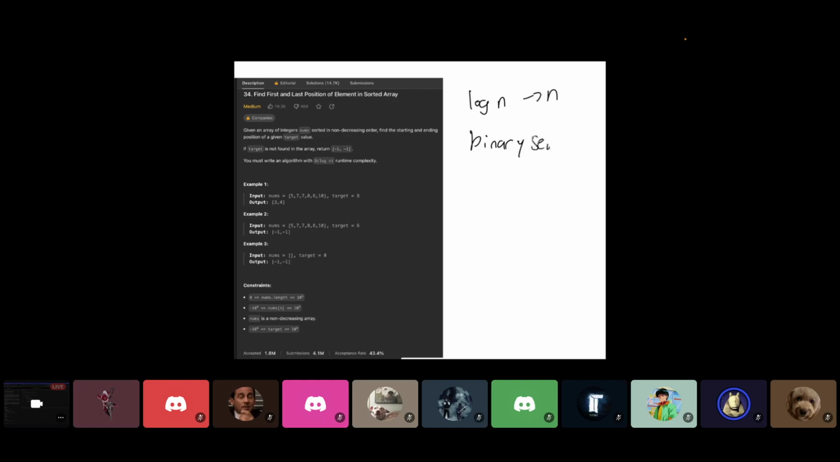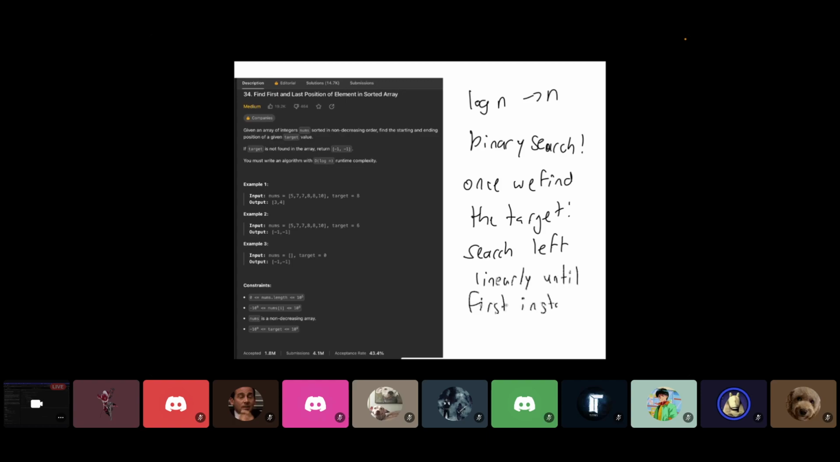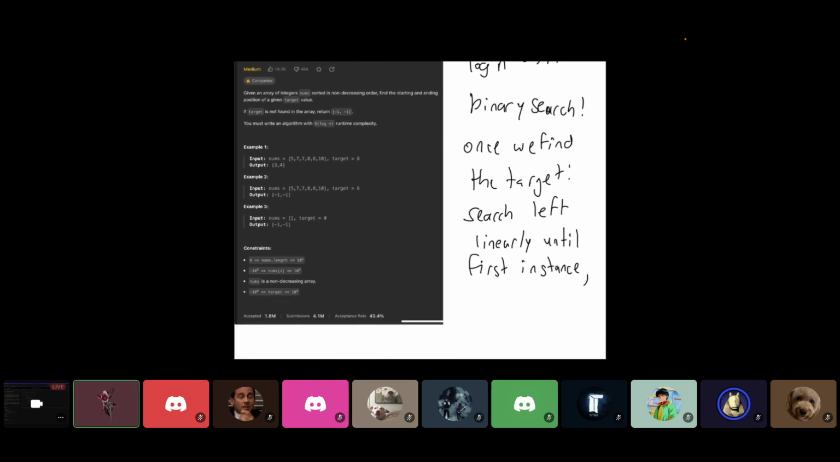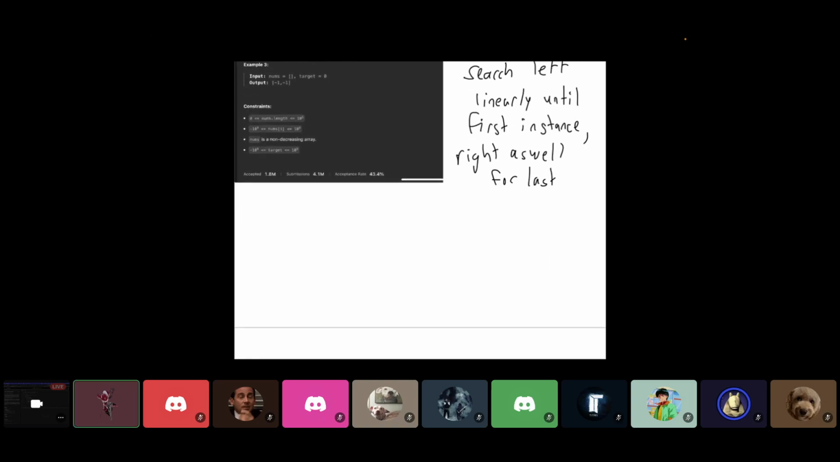So binary search, right? Once we find the target, search left linearly until the first instance, and then search right as well for the last. This is the more naive way of doing this.